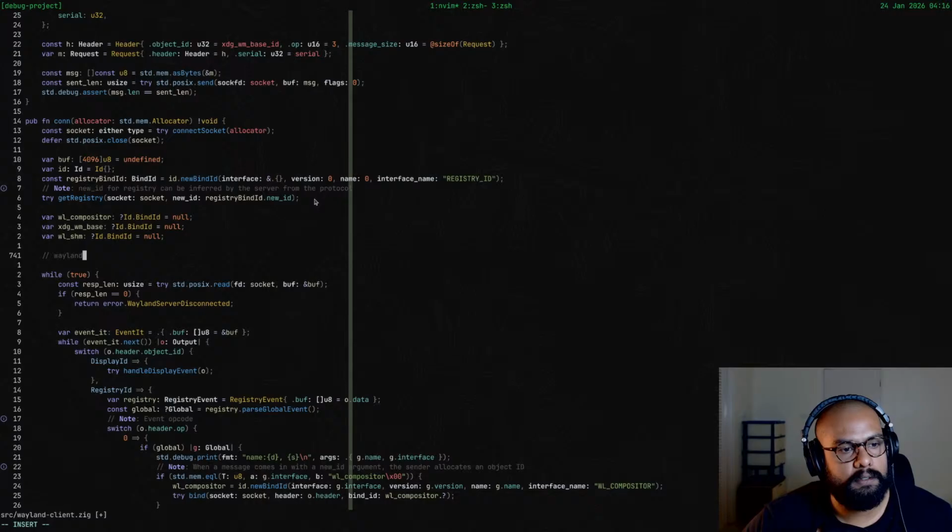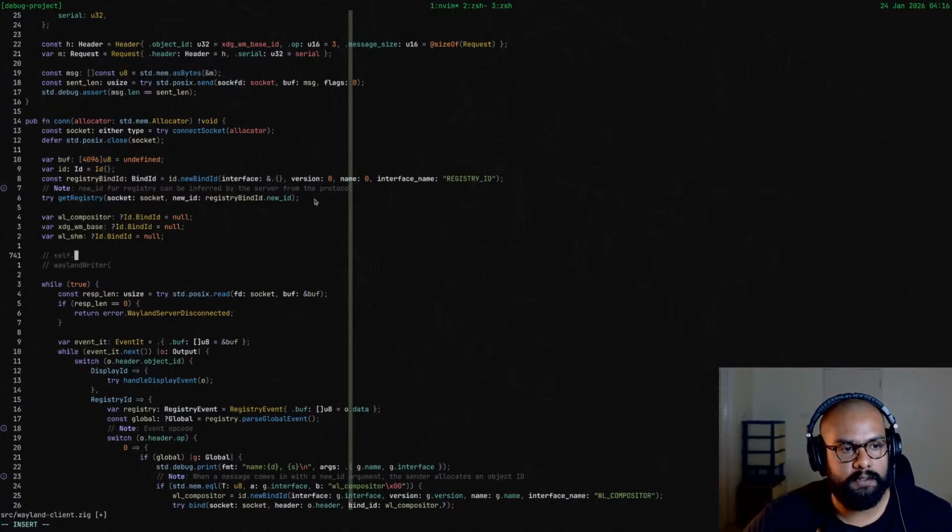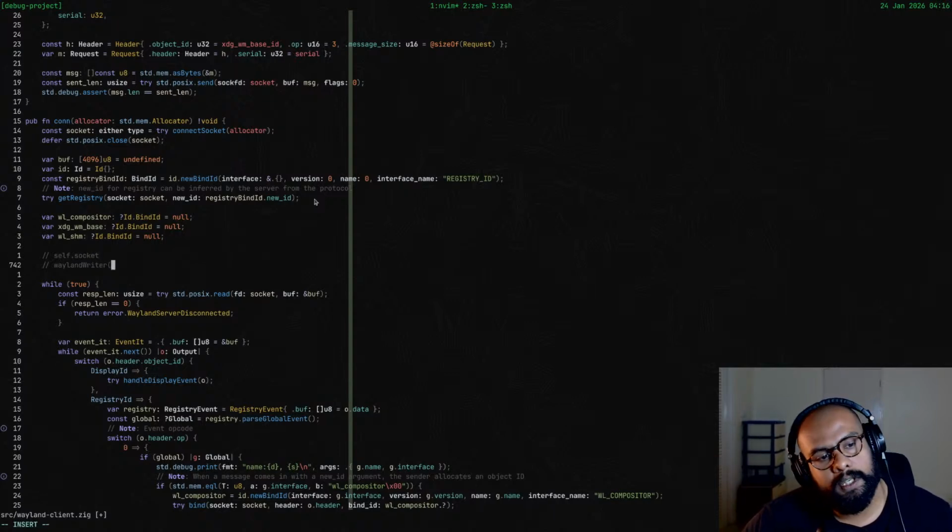Wayland. Let's say the writer would take a socket, but I think it would have a socket already. It would be something like self.socket or something. That's what it would look like. It would take an object.